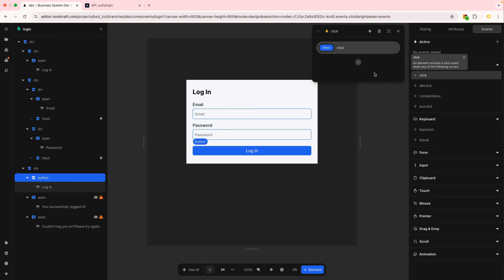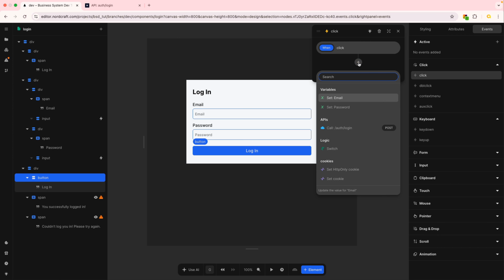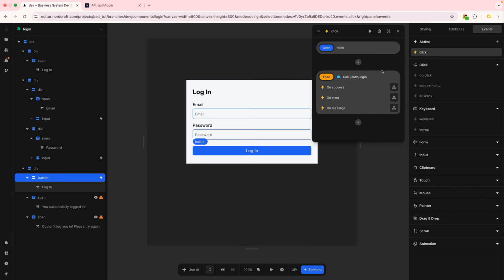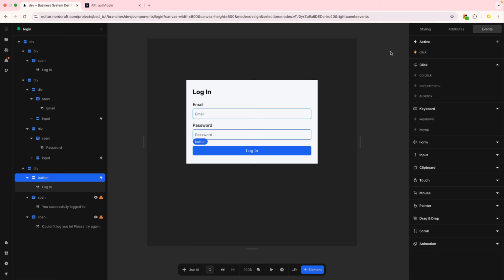So what we want to do in this particular click event is trigger the API that we've set up. To add our action, we just click this plus. And if you look here, we've got this section under APIs, call auth login, which is exactly what we want to do. So we select that, and that's it. That is now, in response to the click event on our login button, going to trigger, or call rather, the auth login API.